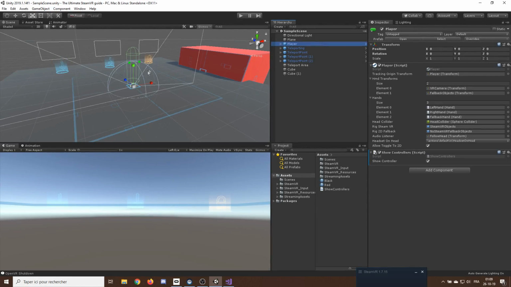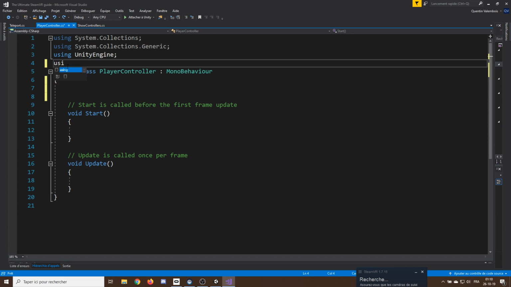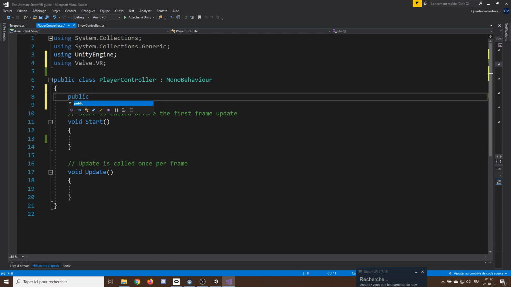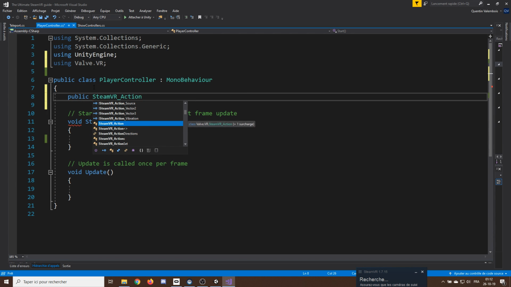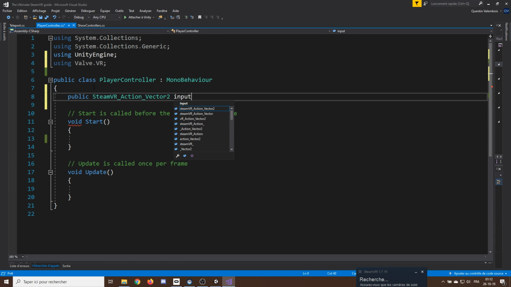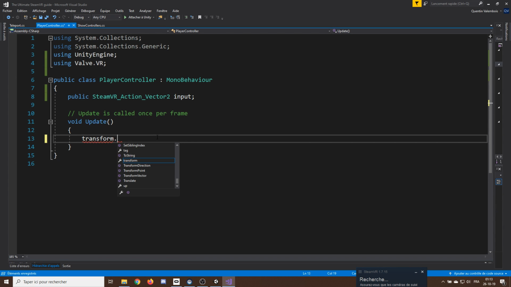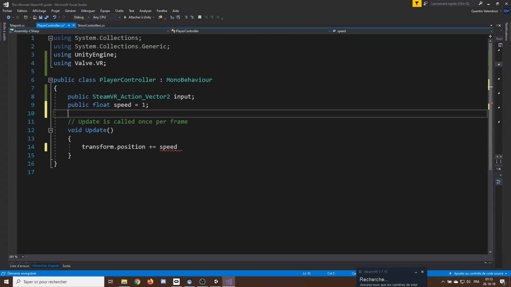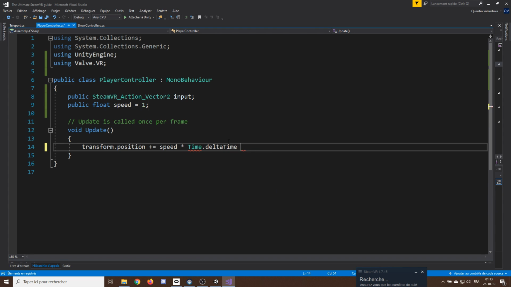Okay, we will create a script that will be responsible for the joystick movement. Let's click on the player game object and add a new component. I will name it player controller. At the top of the script, we'll add using Valve.VR. We'll need a variable that will be the input to trigger the movement, which will be the SteamVR action touchpad that we just created. Then, in the update function, I will add to the position of the player a new Vector3 that goes in the direction of the input by accessing the current axis of the touchpad with input.axis.